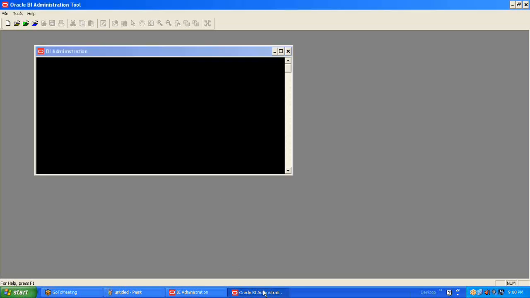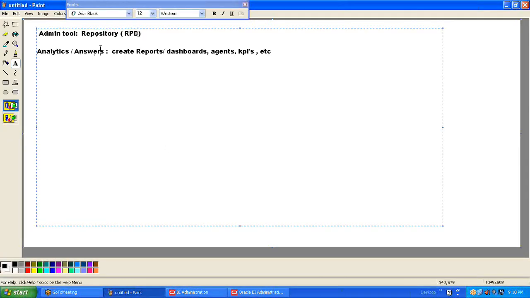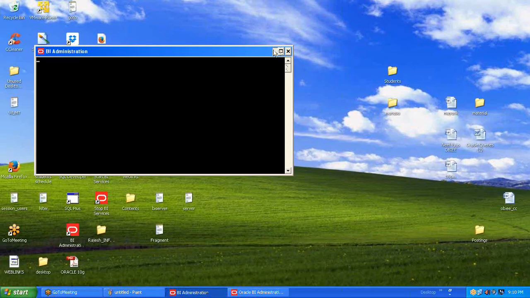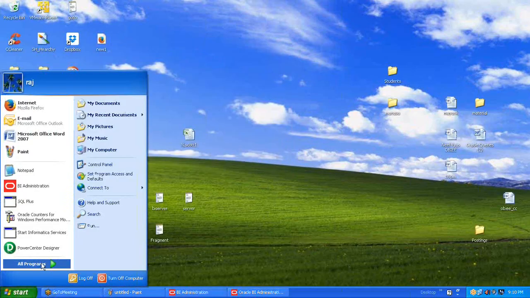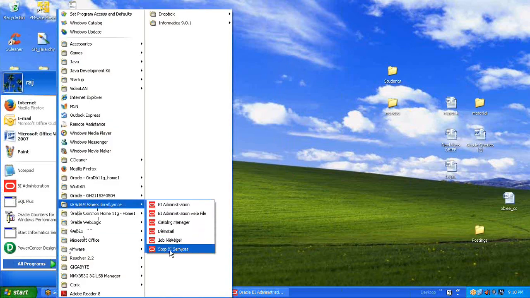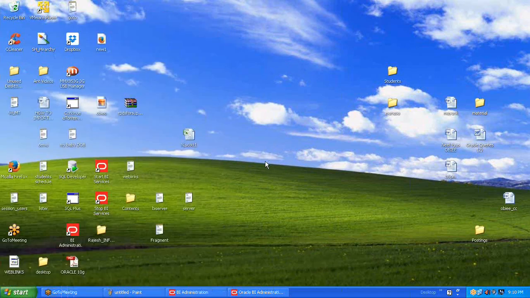The other option that we have is analytics. As of now, I did not start my server. If we start the server, then only we will be able to create the reports and also see the reports. So if you want to use the analytics screen, the first thing is that we need to have our servers up and running. So let me start my server. The start services option will be available in the same location. Here you will have start BA services, but I have dragged this onto my desktop, so I can directly double click on start BA services.